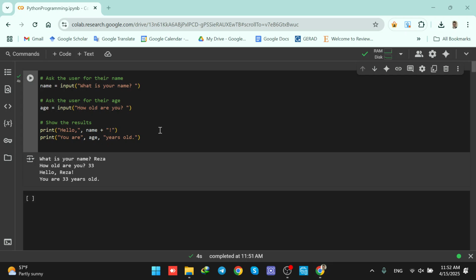Hello everyone, in this video we are going to talk about the input function in 1 minute. In Python we can ask the user to type something using the input function. So this is the input function. Whatever the user types in is stored as a string, even if it looks like a number. So let's look at a simple example that asks for the age and name of the user.